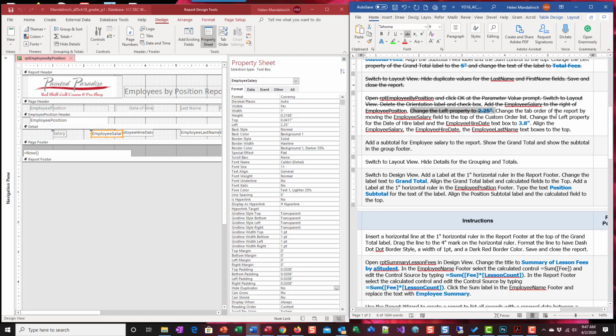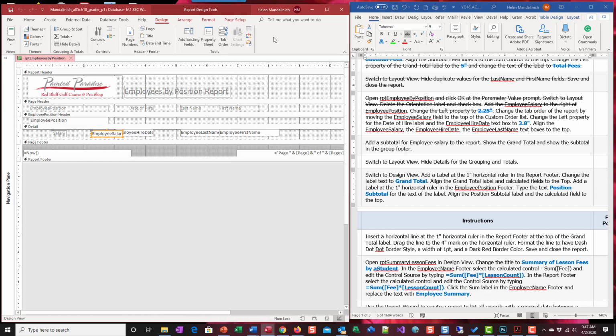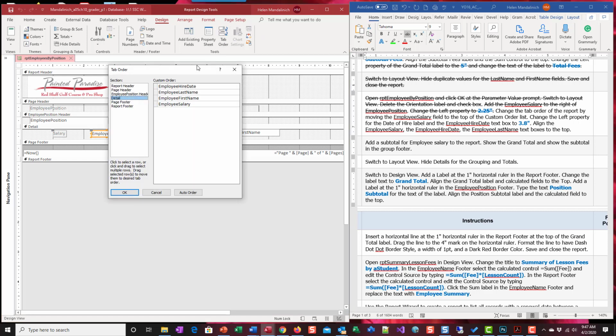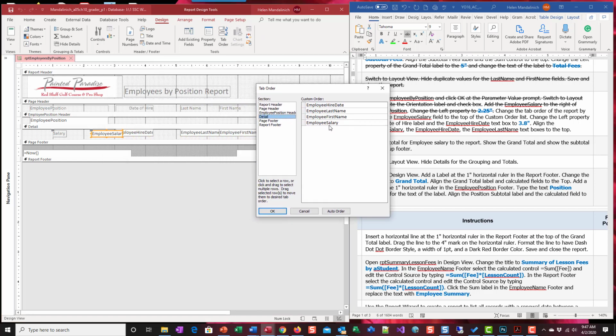Change the tab order of the report by moving employee salary field to the top of the custom order list. Okay, so close this up. We're going to hit tab order. So employee salary is down here. We're going to click and drag it to the top and say OK.